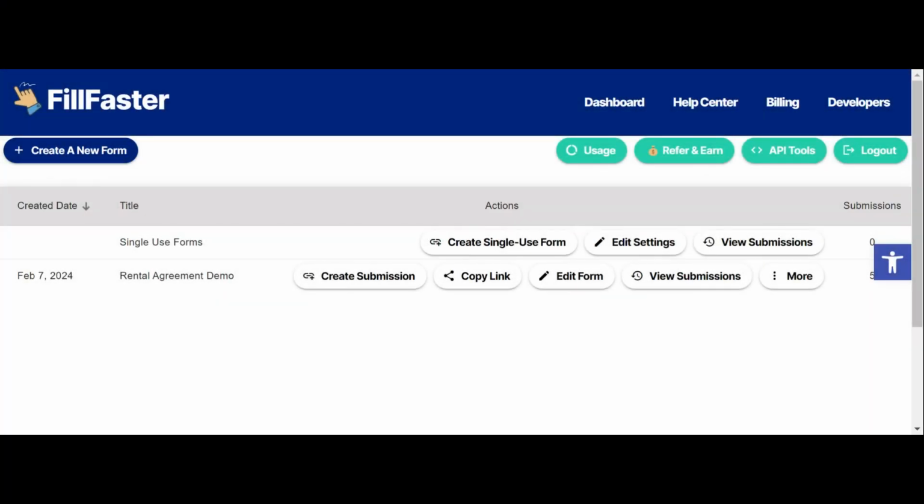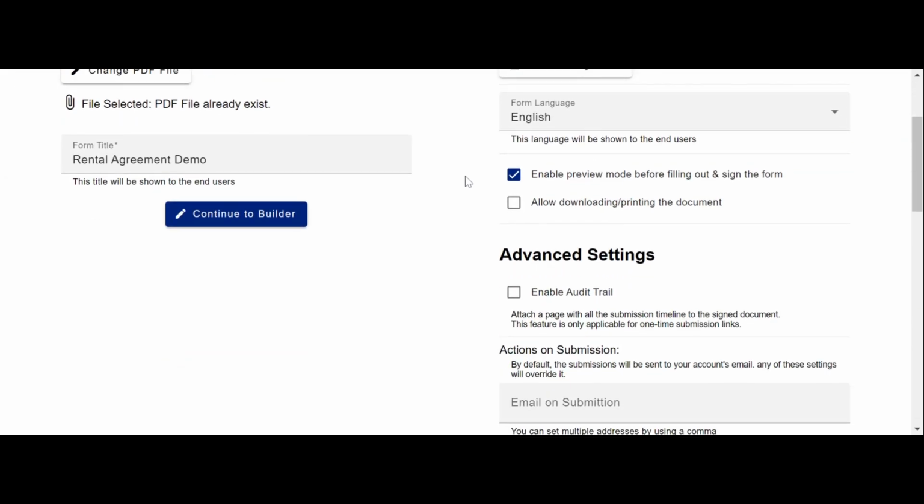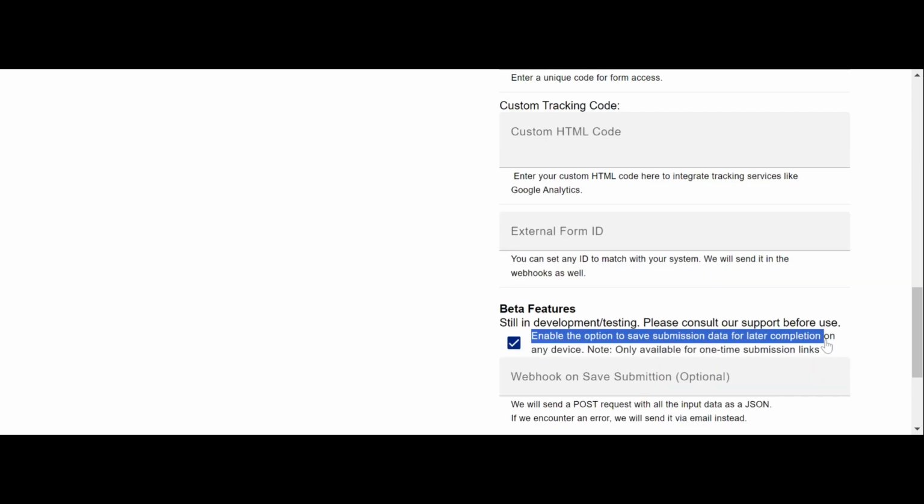This quick guide is about how to enable the Save Submission for later completion. So first thing we do is click Edit Form to go to the Edit Form tab. Then we scroll all the way down and click or check the box under the beta features. Then we save as normal.